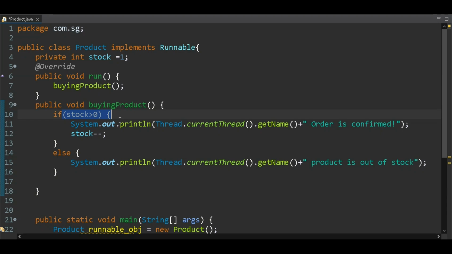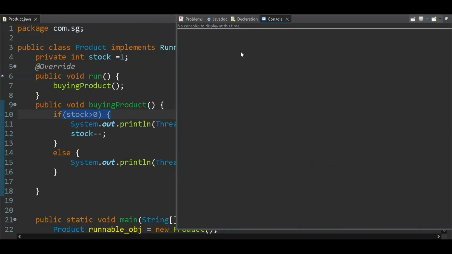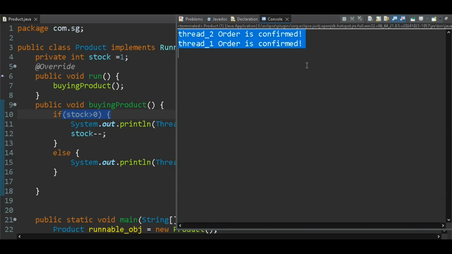Basically here we may get a wrong result or incorrect data, and getting incorrect data, that is data inconsistency, and this problem is called a race condition. So here basically it may create the problem of race condition. You can see here if I run this code, see here both the threads confirm the order even if only one product is left in stock.